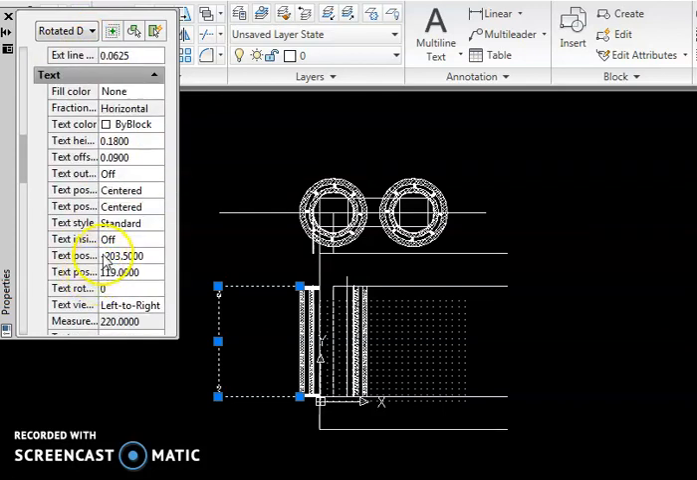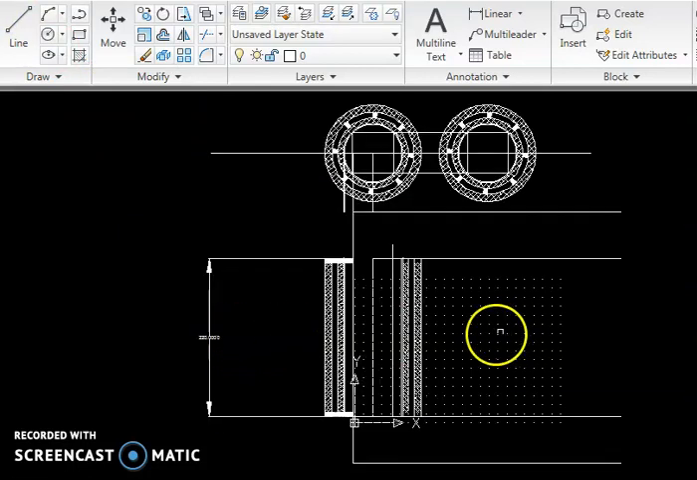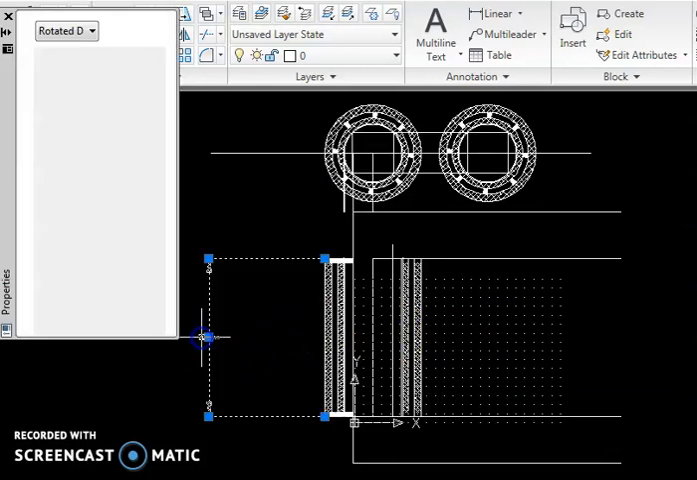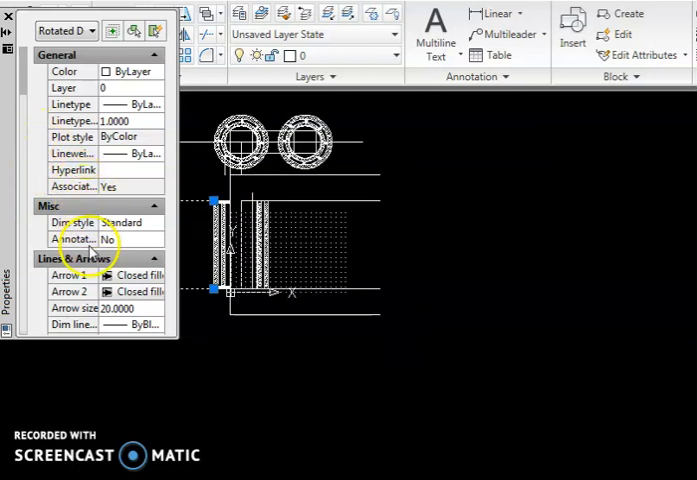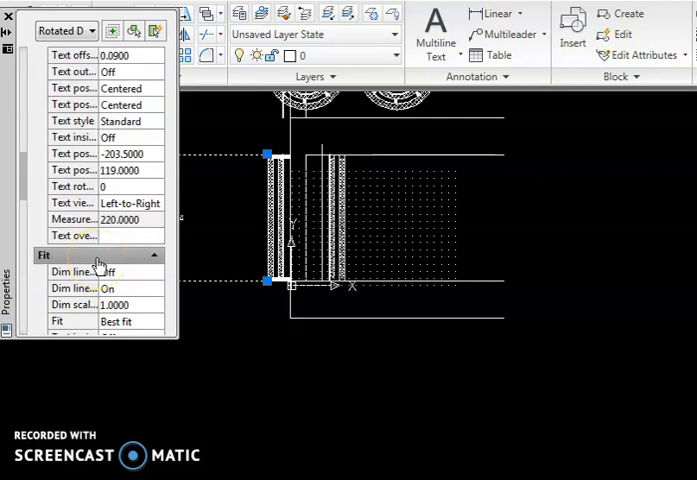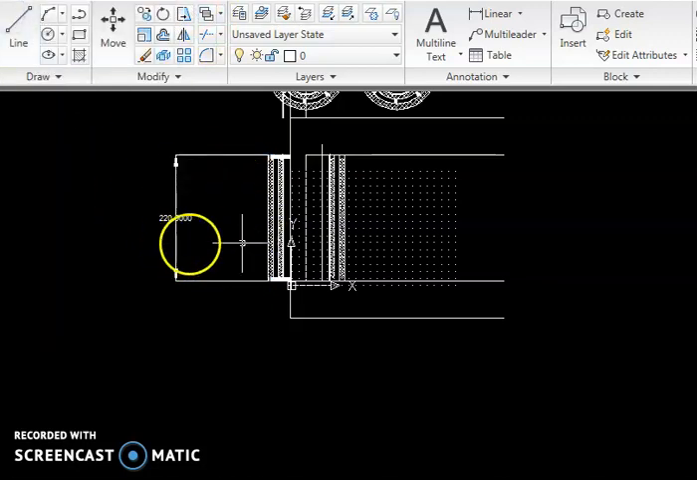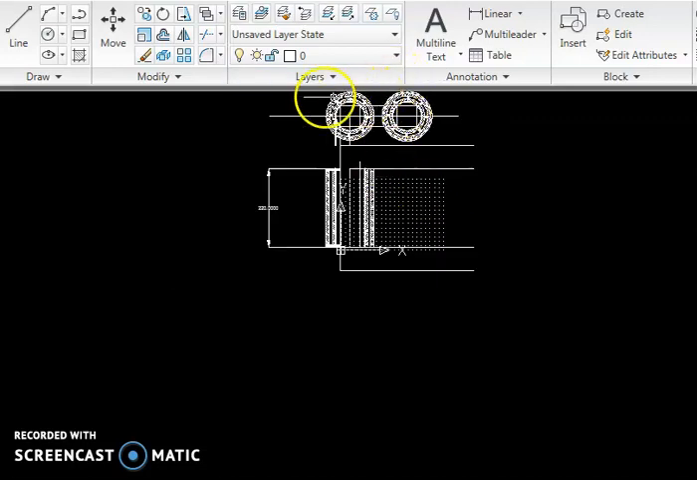See, text height, it is very less. Height, now it is fine. Close this. See, now you can see. Still, if it is not bigger, double click, go to that text height, increase that to 10. Now it is visible. So this is how you give the dimension.